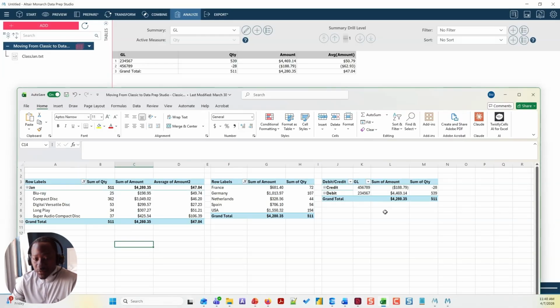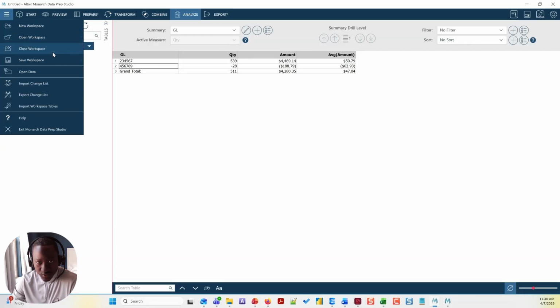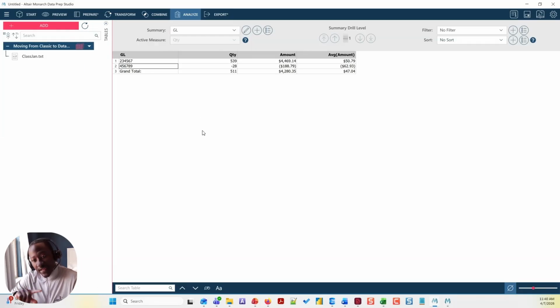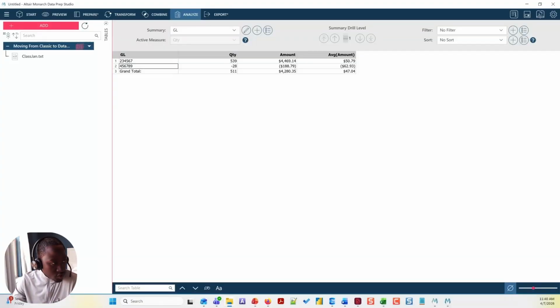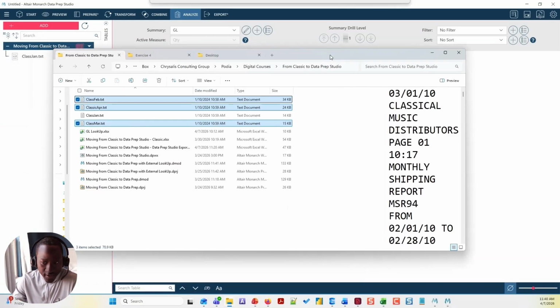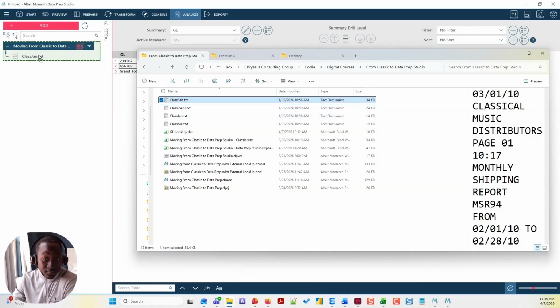So now, how does this work, right? Again, you would save it as a workspace, you would save your work, and then next week or next month, whenever you have to do this process, what you would do is just plug in the new files. So let's say I've got February, I would drag and drop that right here.